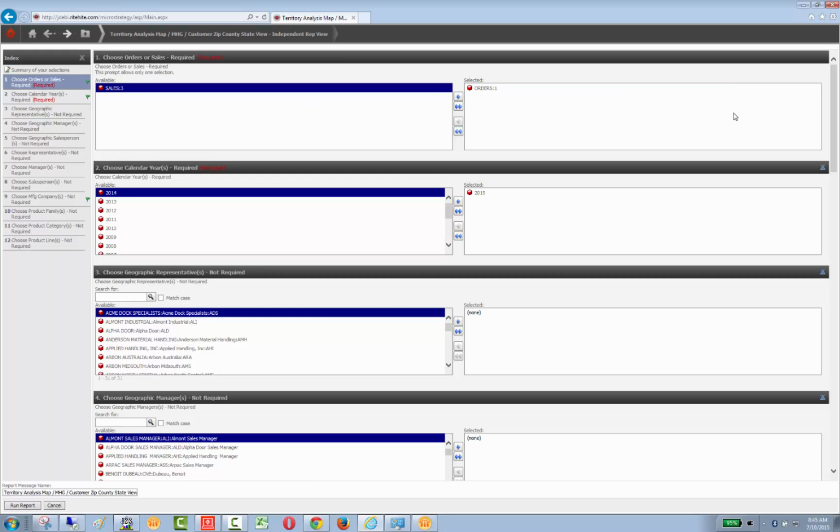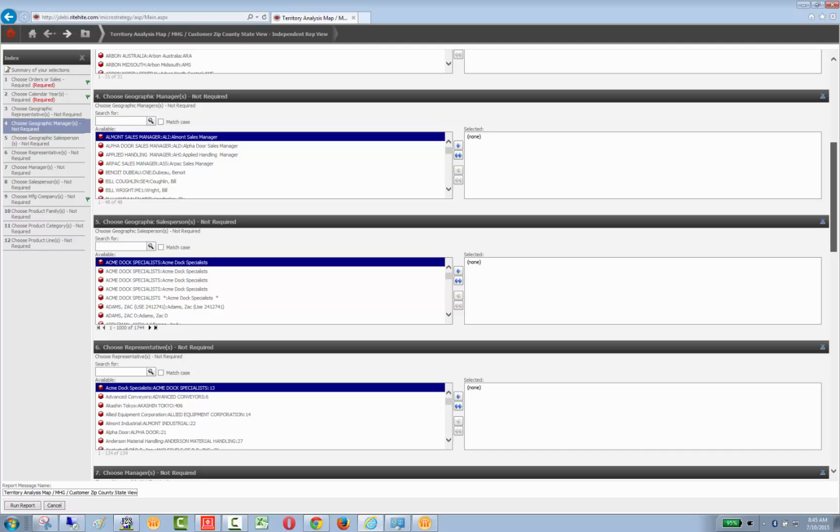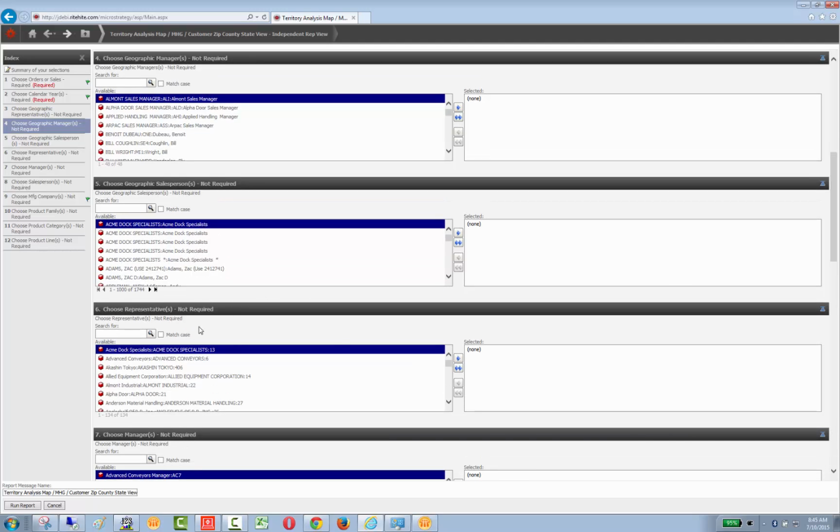Very busy page here, but pretty simple. You have orders versus sales. Here we can pick what years we want to populate in the report. So I'll pick 13, 14, 15. Here I will pick my representative. So a couple of different ways you can do this. Here you have choose geographic representative, and then if I go down to number 6, I have choose representative.